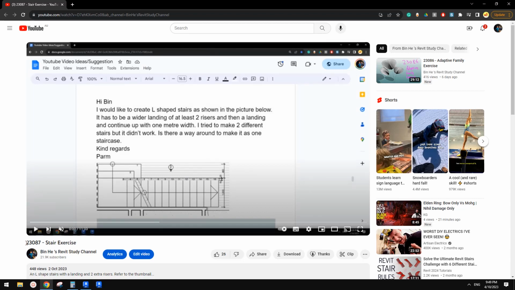So previously we did this exercise 23087. We used a normal stairs and then converted it into a stairs by sketch and then created these two risers. But we had some issues. For example, one is the line here. It's not showing properly in floor plan.